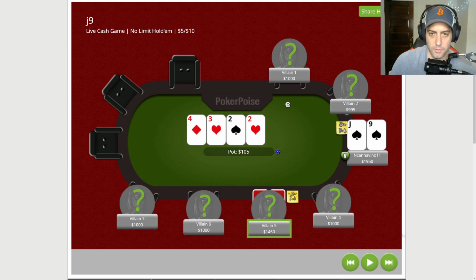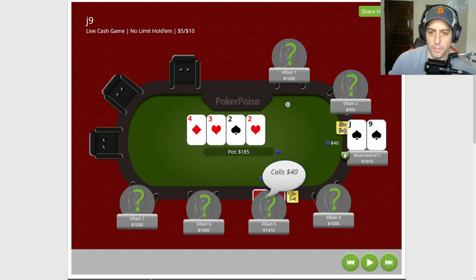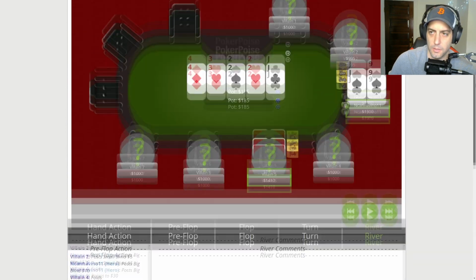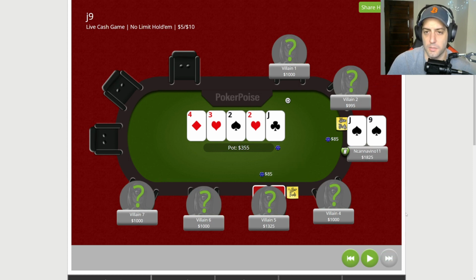The turn pairs the board with the deuce of hearts, bringing a backdoor flush draw. I bet again, and he calls one third, and the jack of clubs on the river, and I go for half pot this time, roughly, and he calls and mucks. And then let's get into the analysis.